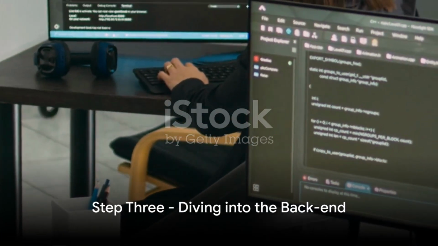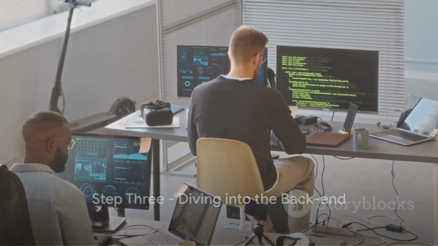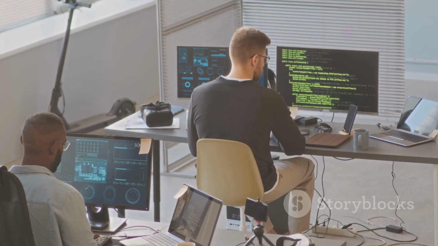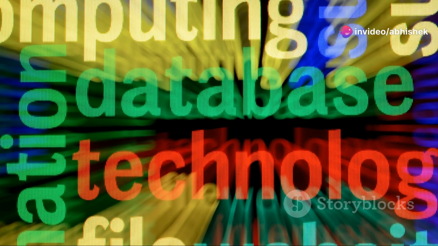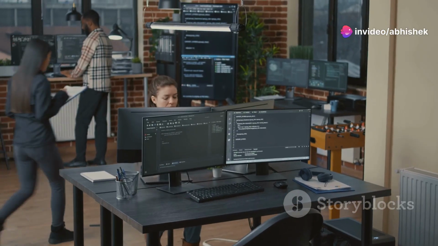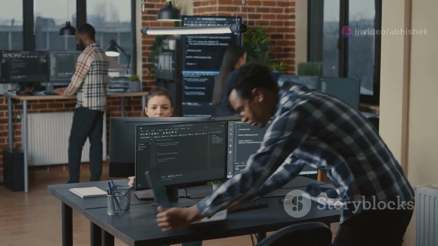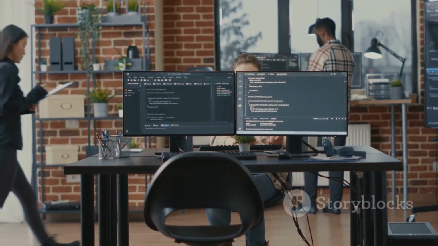Step 3 involves diving into the back end. This is where the magic happens behind the scenes. Here, you'll be working with servers, databases, and application logic. Languages like Python, Ruby, PHP, or Java often come into play, along with frameworks like Node.js.